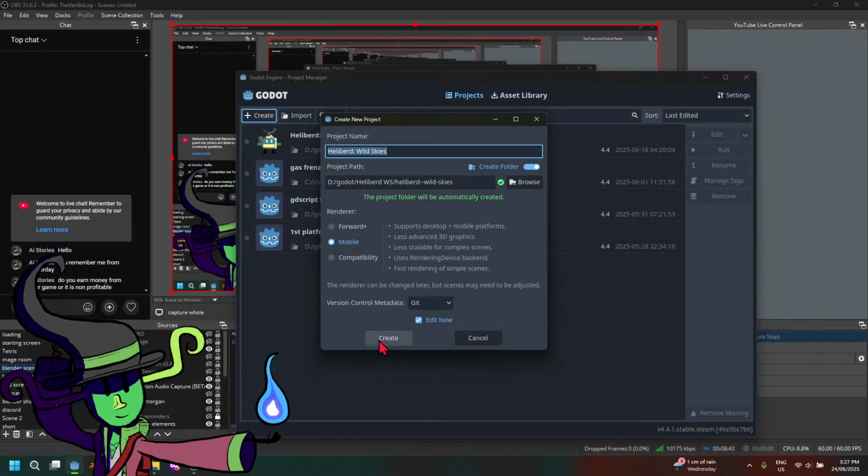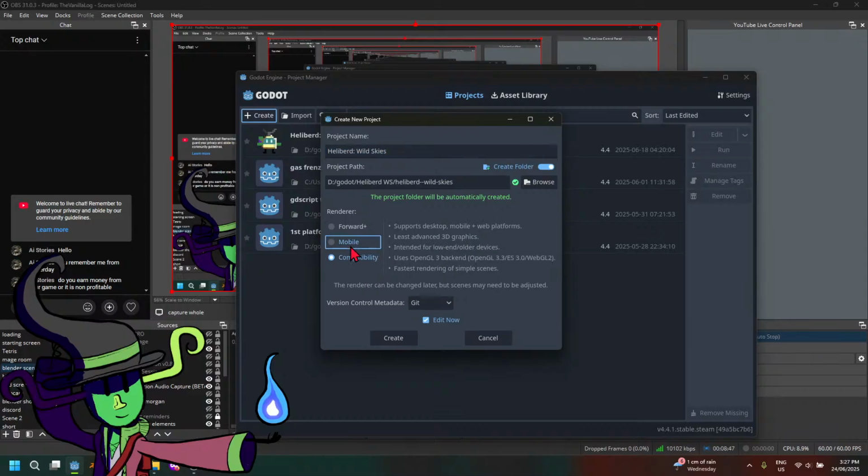And let's create Halibird Wild Skies. Now for compatibility though, sure, maybe we'll go for a mobile renderer here.